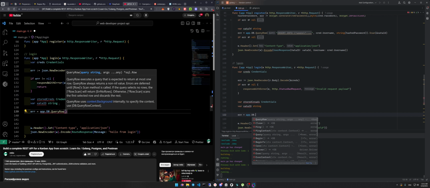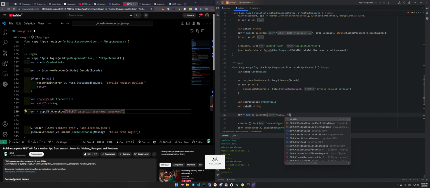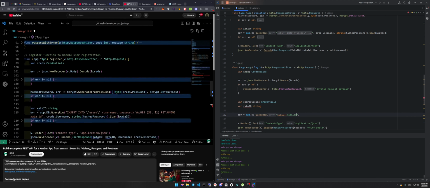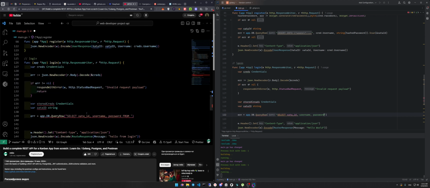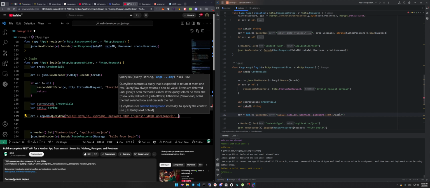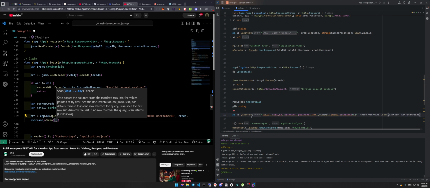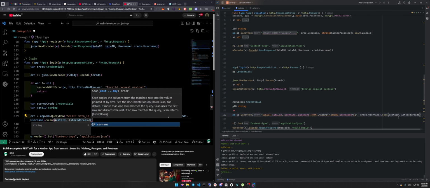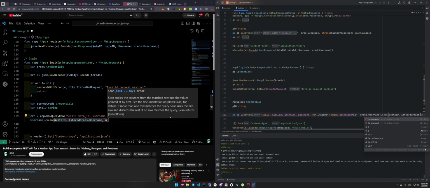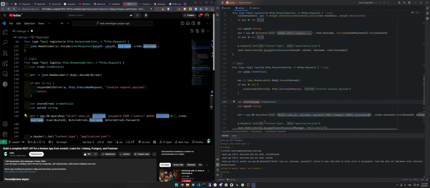So we'll say error equals app.db.QueryRow, and here we're going to select the Zeta ID, the username, the password, did I spell that right? Yeah. From, and because I'm lazy, I'm just going to copy this because I don't feel like typing escapes right now. I'll paste that there, and then where username equals $1, because that's going to be the first placeholder. We're going to pass the creds.username to that placeholder, and we're going to scan the results to Zeta ID, stored creds.username, and stored creds.password. Cool. So Zeta ID will go here, username will go here, and then password will go here.